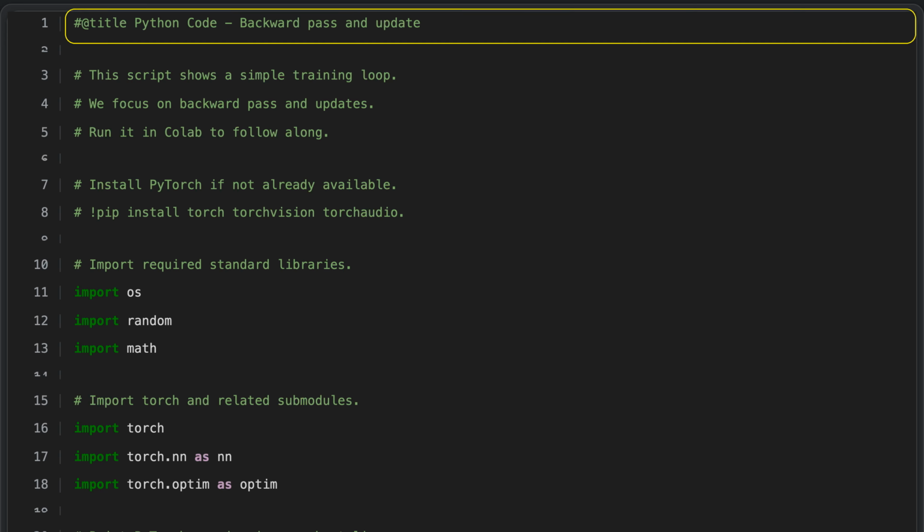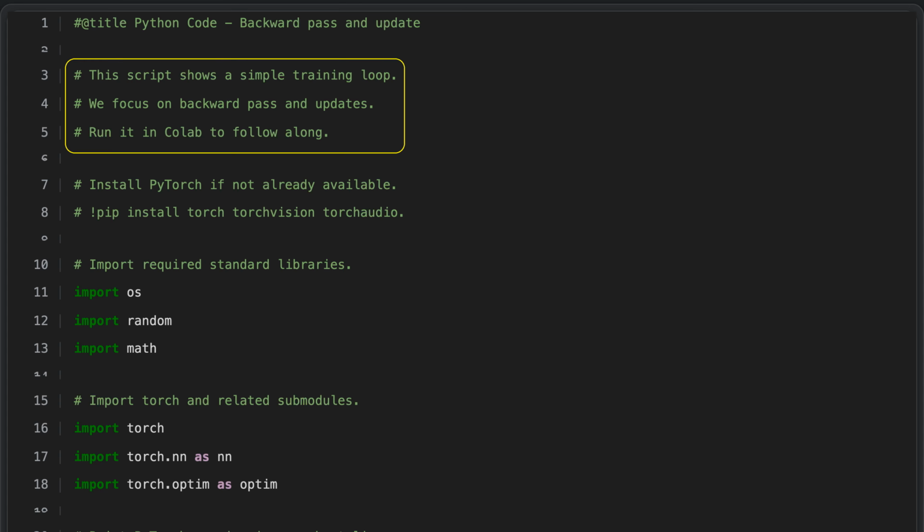Python code, backward pass, and update. This lesson walks through a simple training loop with a special focus on how the backward pass works and how model parameters are updated. You will see how gradients are computed and then used to adjust the weights during training. To get the most benefit, run the script in an interactive environment like Colab so you can follow each step as it executes.